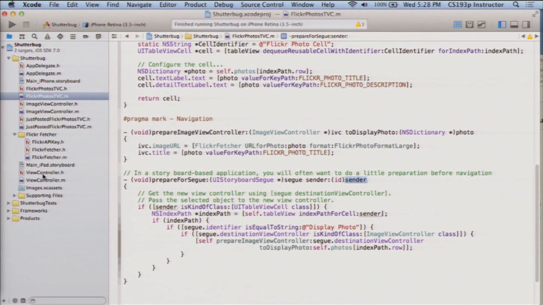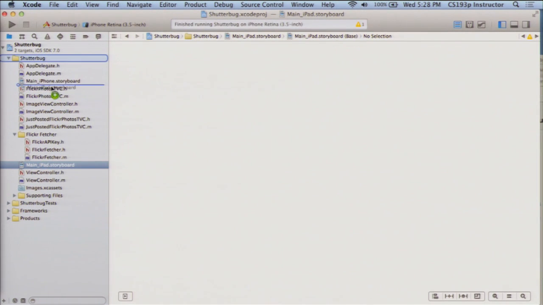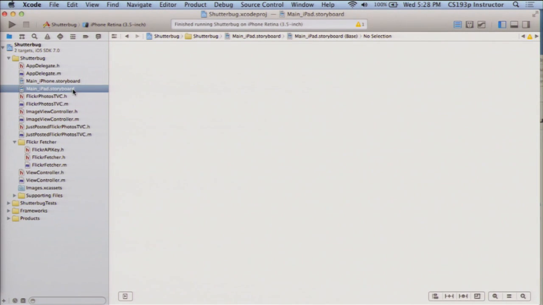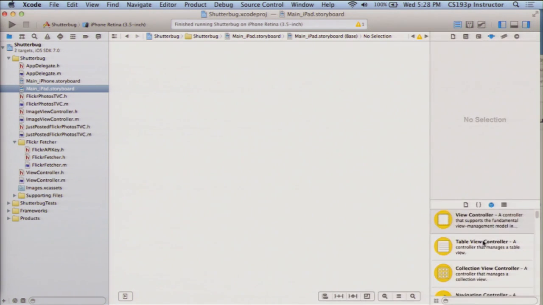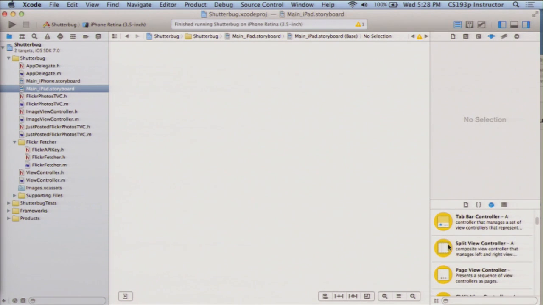So now let's do this on iPad, okay. This turns out to be quite easy as well. So we're going to go to the iPad storyboard. I'm actually going to move the iPad storyboard up near the iPhone storyboard. So it's blank right now. And I'm going to drag out a split view controller. So here it is right here.